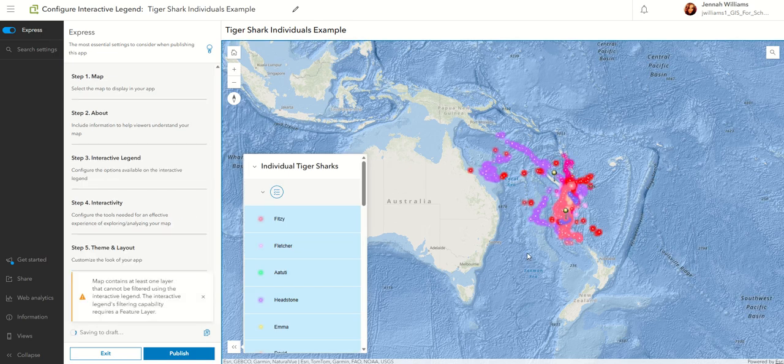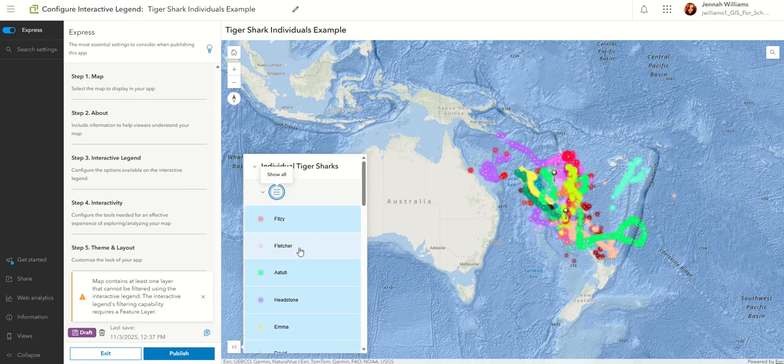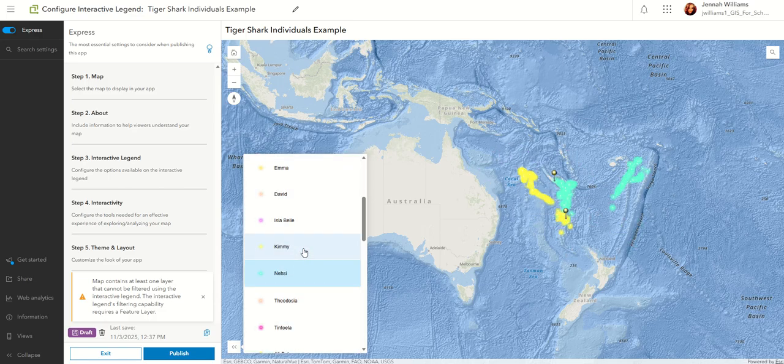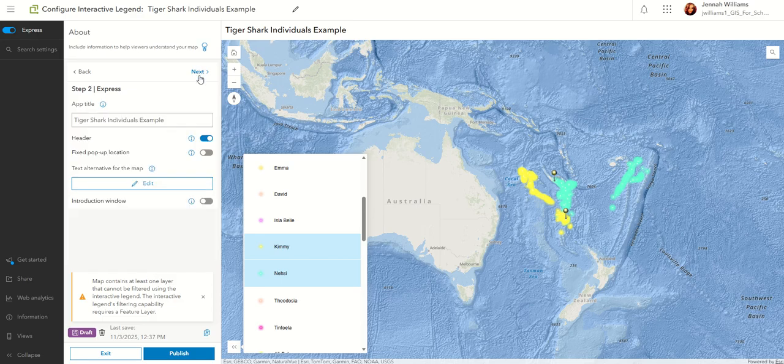Perfect. Once it's loaded, it's given us a bit of a preview of what it looks like. So this is already working exactly how I want it to work. This is exactly doing what I want it to be doing. Brilliant. But I've got some steps that I just need to make sure I'm doing here. If we go to step one, it's just saying, are we happy with the map that we've selected? Well, in my case, yes, I am. That's exactly the map I want. I can go next at the top here.